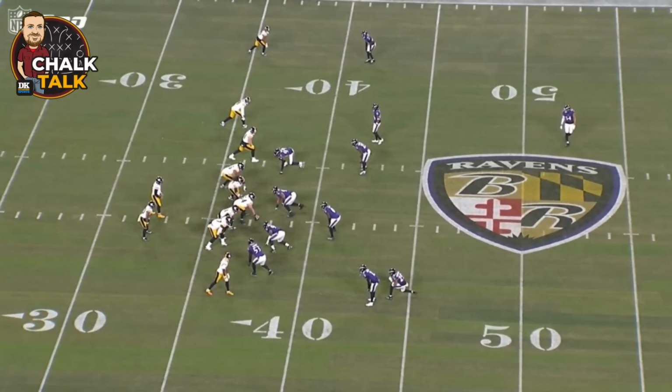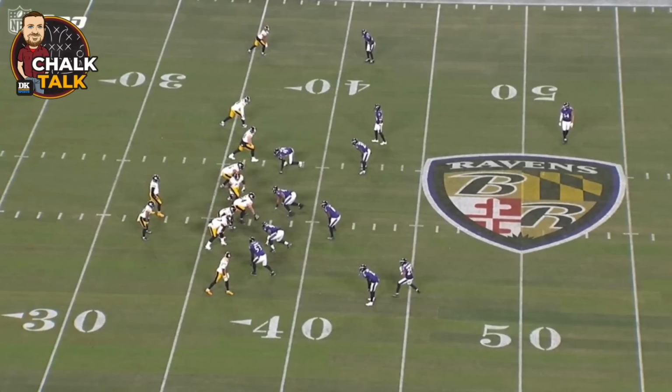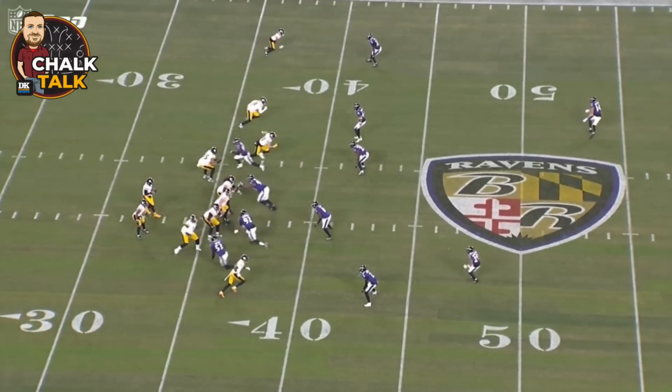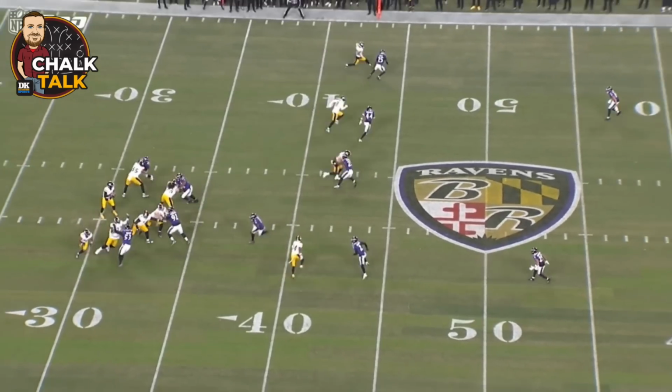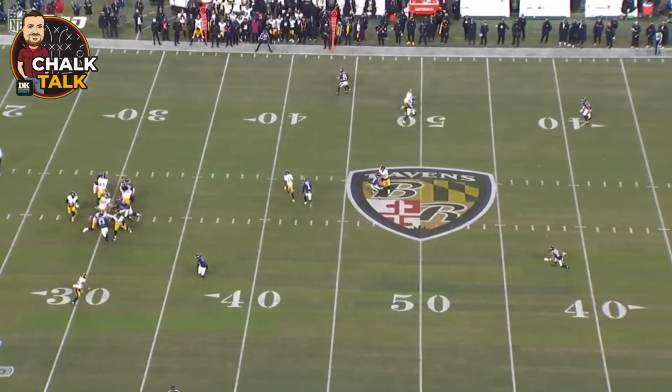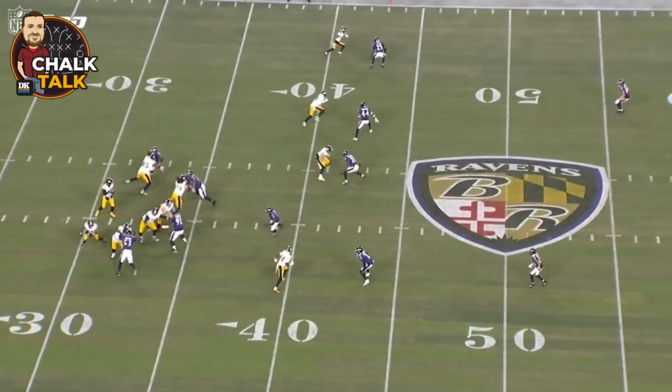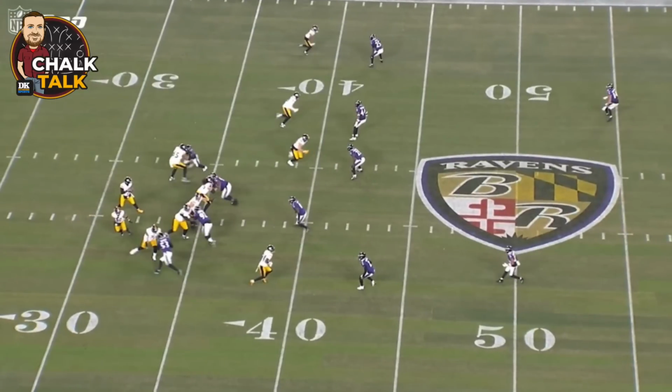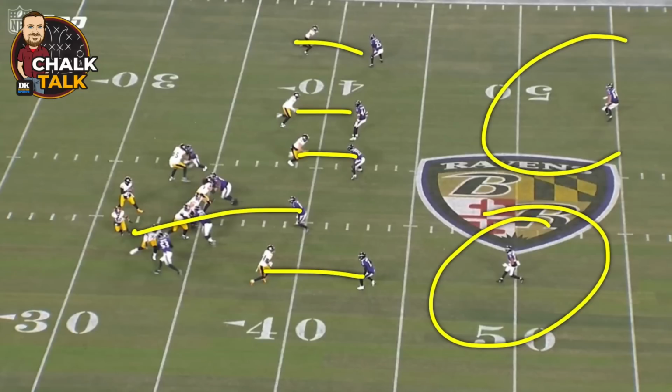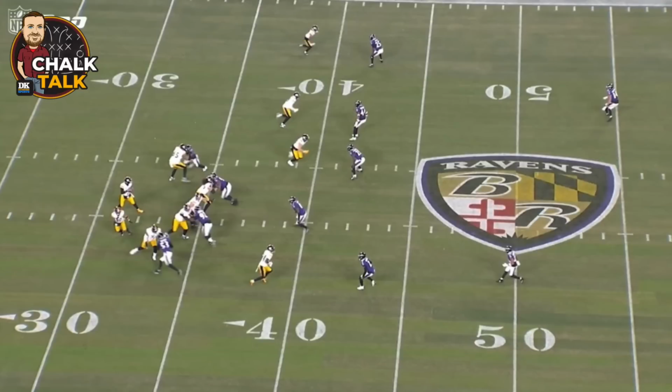Now, this safety is going to come up, and he's going to either say something to him, or he's going to try to sell this is going to be cover 1. Either way, it does end up being cover 2 man, which you don't see a lot of in the NFL nowadays. Because you got man coverage. I mean, this is just man, man. He's got the running back. This is man, and you got 2 deep. This is cover 2 man.